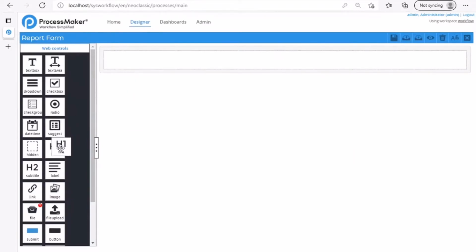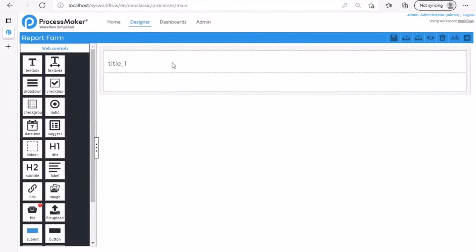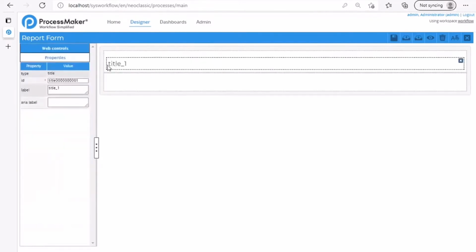To start the Dynaform, we will need a title. To create it, we can just drag the title feature from the web controls and drop it on the top of the Dynaform. After it is placed on the top of the Dynaform, we can rename the title by filling the label field in the properties menu on the left side of the page. For this Dynaform, we will rename it as invoice information.